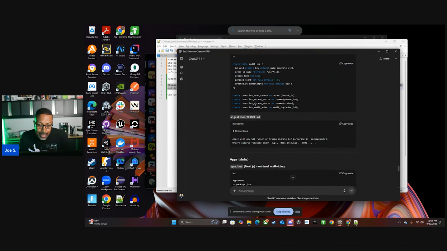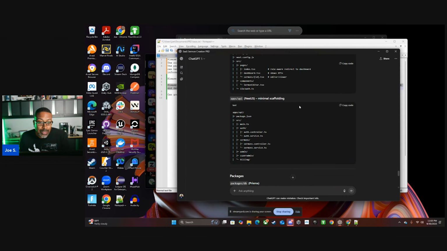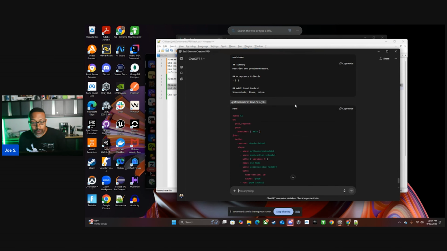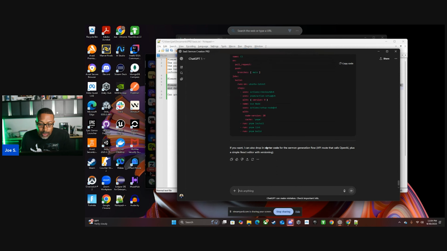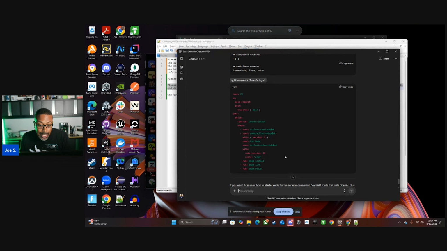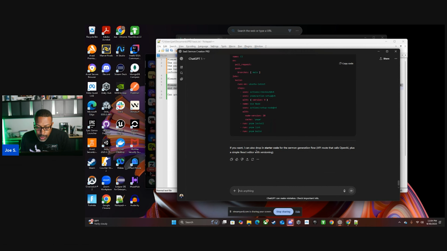And a lot of this stuff, you do have to go through it, make sure it's set up correctly, make sure it's using the right formats, and make sure it's following best practices. There's a lot involved in this, but at least it gives you the fundamentals and the foundations if you know what to ask for. So it's asking me to do some starter code, but I'm not going to do that.